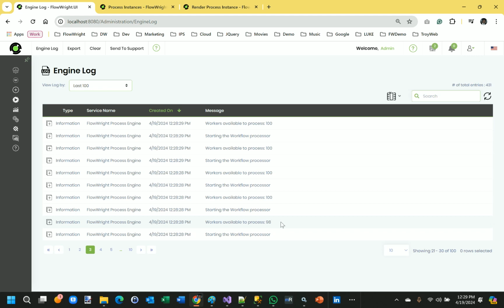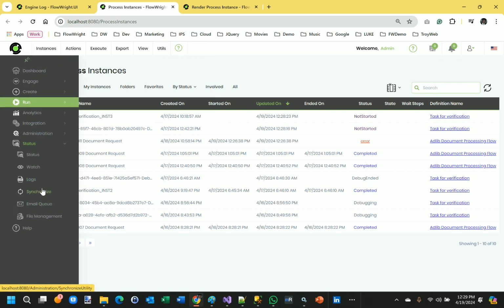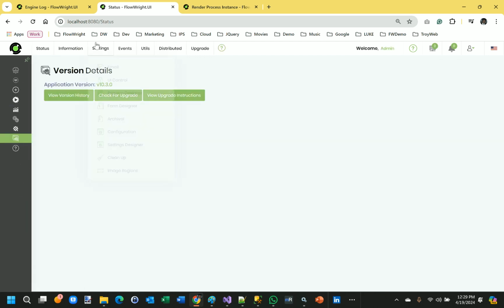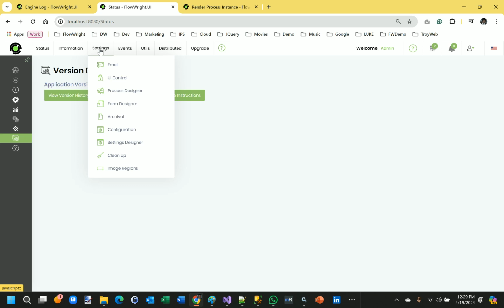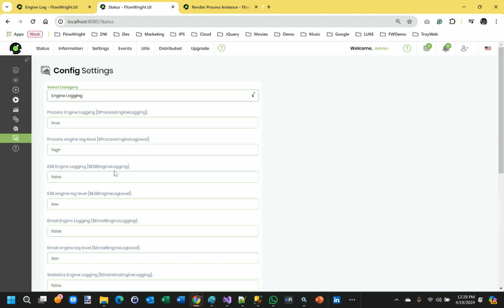So if you want to see a lot of detailed logging, it's pretty easy now with the engine. You can go into the settings here. So if I go back to the settings, status, and go to configuration, and select engine logging, you'll be able to turn logging off or on. You can also tell how much logging you want, whether low, medium, or high. Based on those values, it will log to the system log.